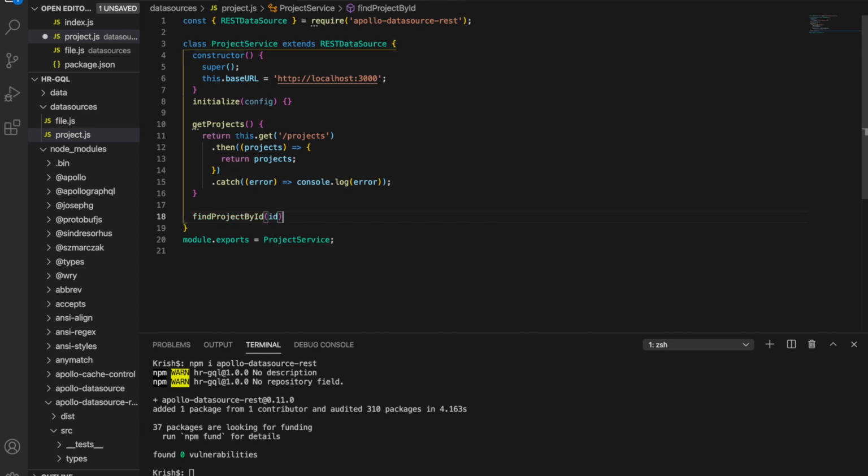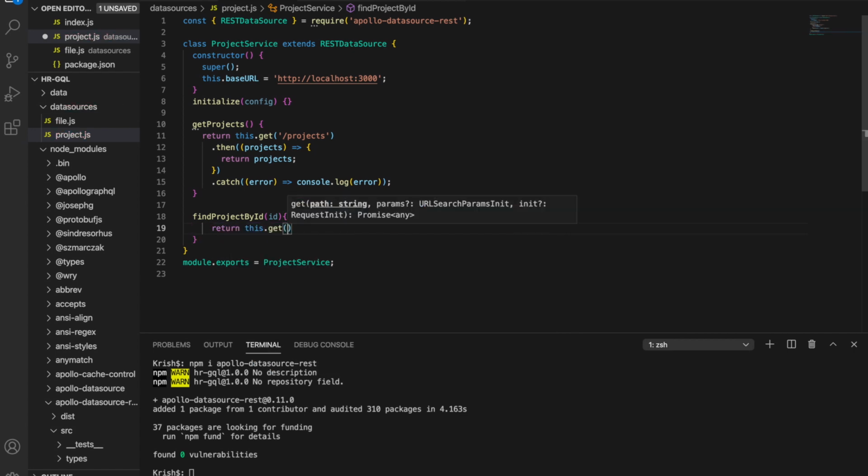Find project by ID. I'm going to get the ID, right? So here I'm going to return this dot get. This time, not only projects, I need to use project and this ID. So I'm going to use a backtick here. I use the backtick and template string, so I can easily concatenate the incoming ID into the URL. Here this one I'm going to use in async await way. How do we do that? We write await here.